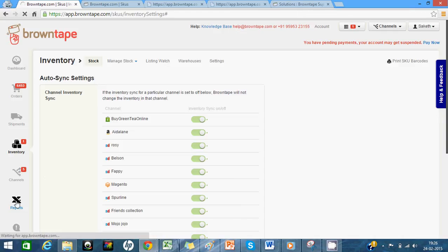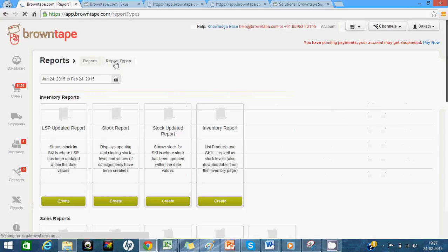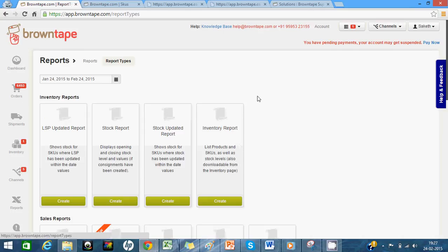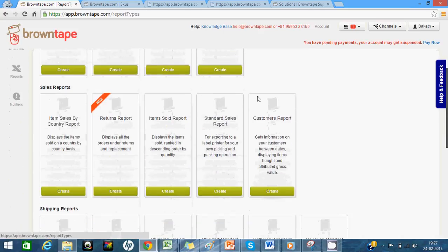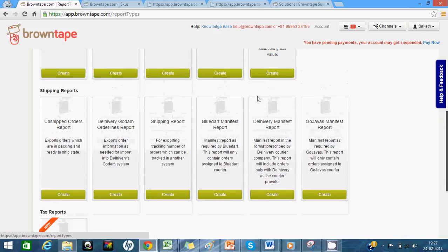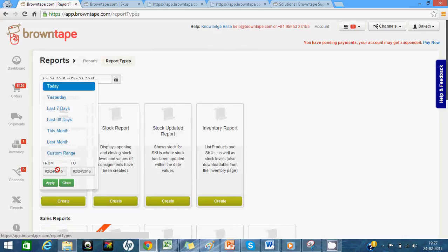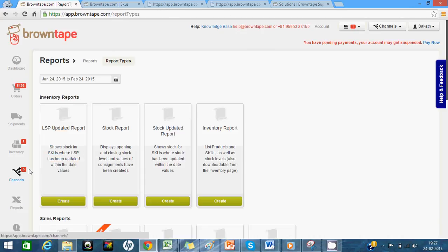We have a good reporting system. You can basically generate a report of anything and everything. We have an exhaustive set of reports. You can get different kinds of inventory reports, different kinds of sales reports, and a lot of shipping reports and tax reports. These are basically CSV downloads. You can customize the date range as per your requirement, last 7 days or a month or a year also.